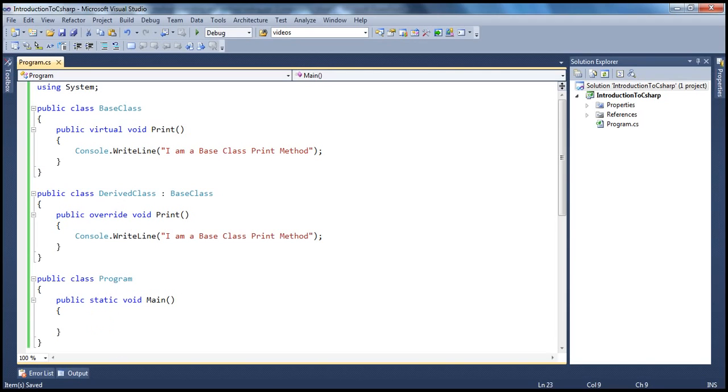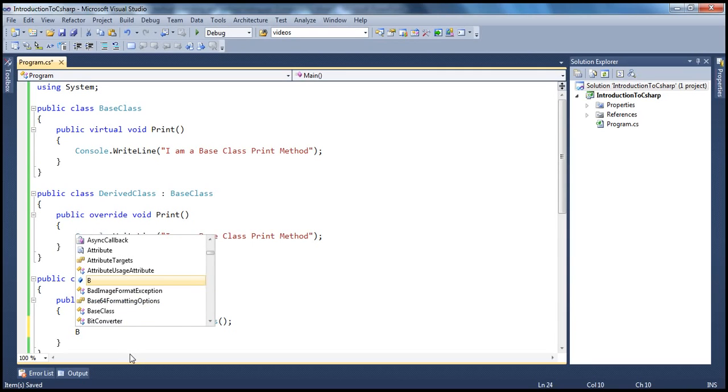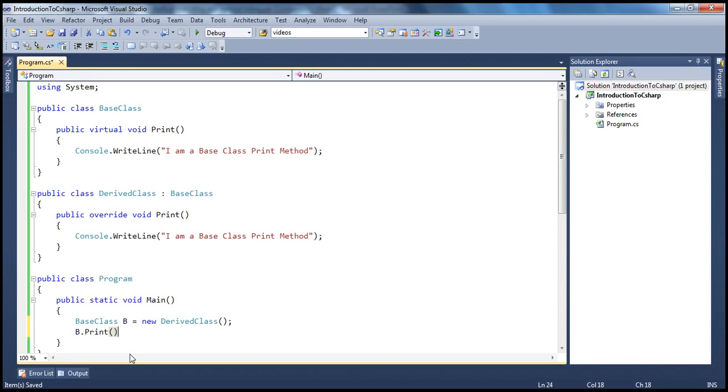Now, if I create a base class reference variable, and to this reference variable, instead of assigning the base class object, we are going to assign a derived class object. From the inheritance session, we know that a base class reference variable can point to a derived class object. If you haven't watched that inheritance video, I would encourage you to do so. Alright, so we have the base class reference variable. Now when I say b.print, keep in mind that though the reference variable is of type base class, it's actually pointing to a child class object.